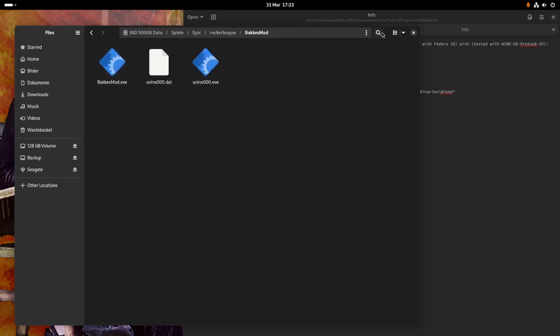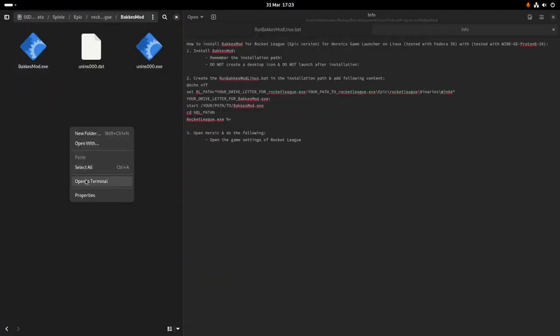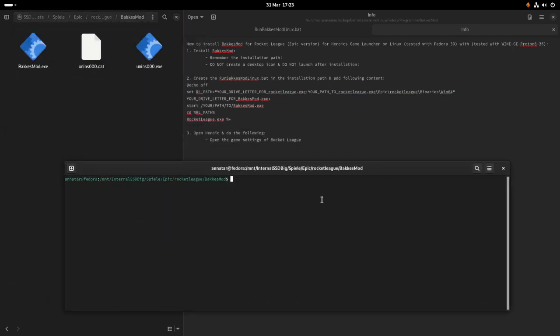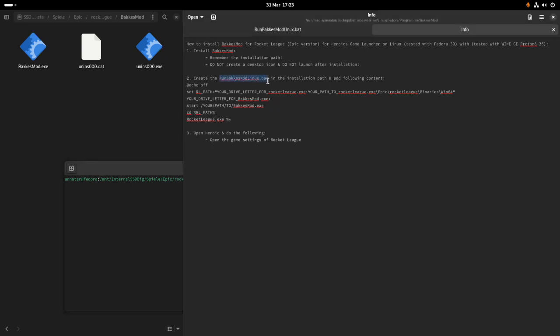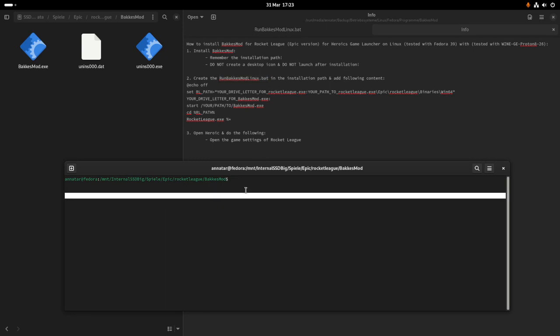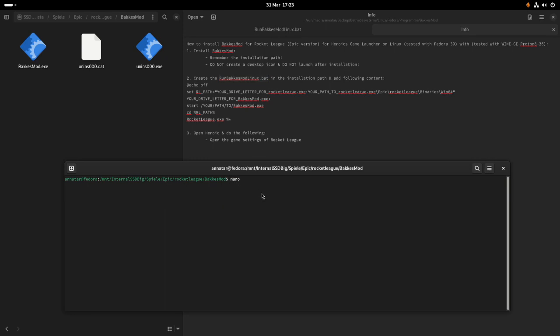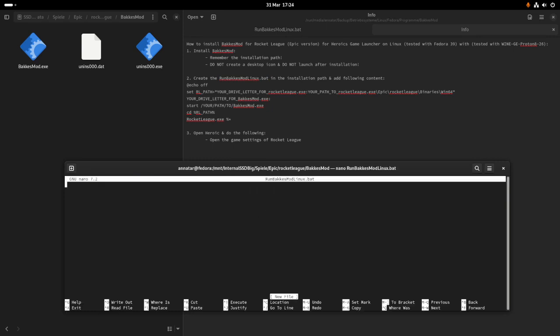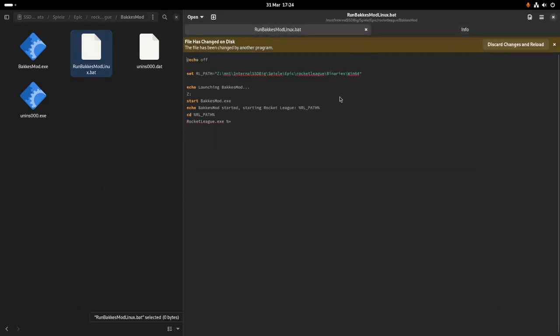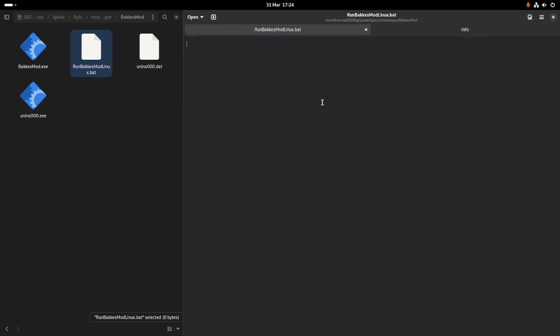Here it is. And we create a file in there, which you can call however you want. It's up to you. But I will call it unBakkesModLinux.bat. I will use nano to create the batch file. I close this again, and now I open it.